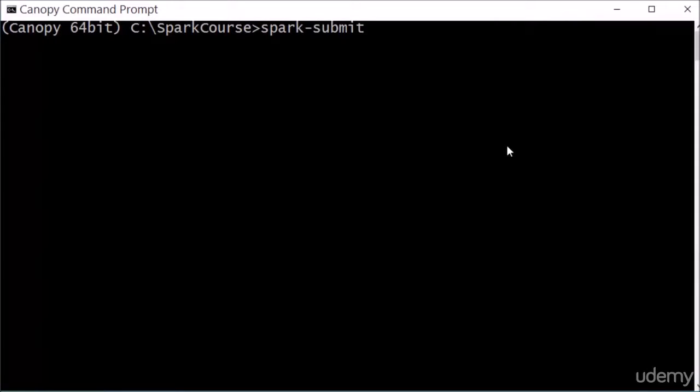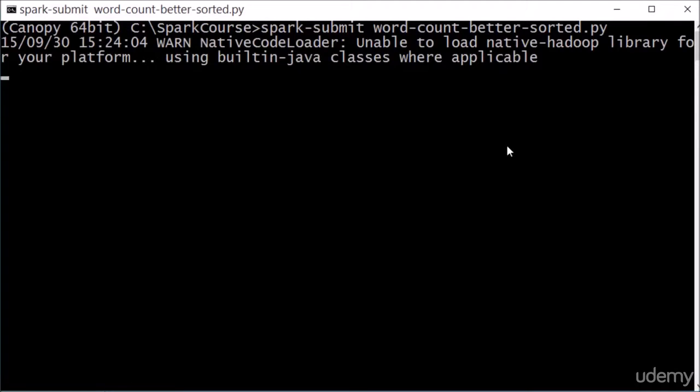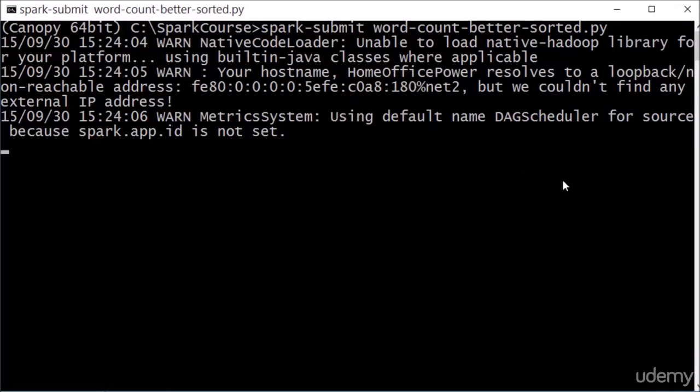Spark-submit word count better sorted.py. And this should look a little bit better, a little bit more useful, a little bit more interesting. Let's see what comes up.